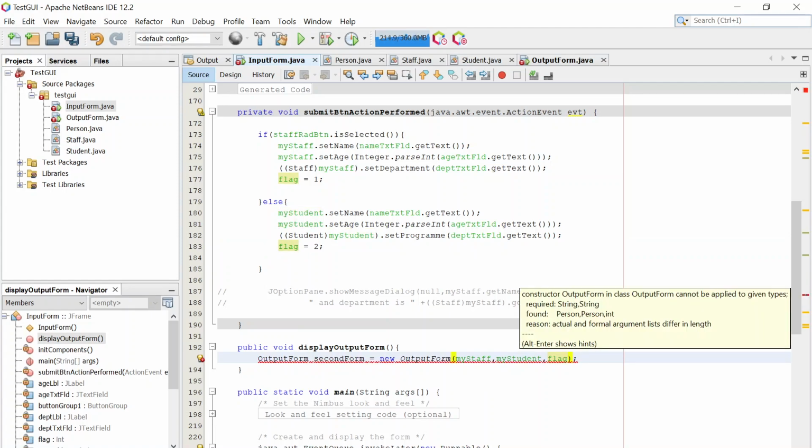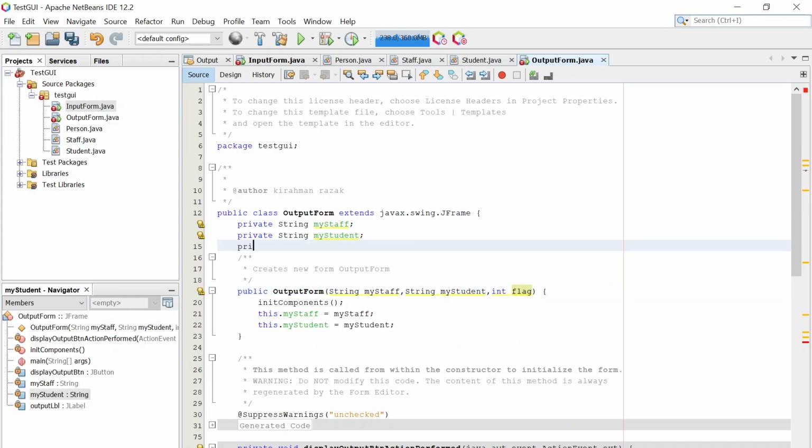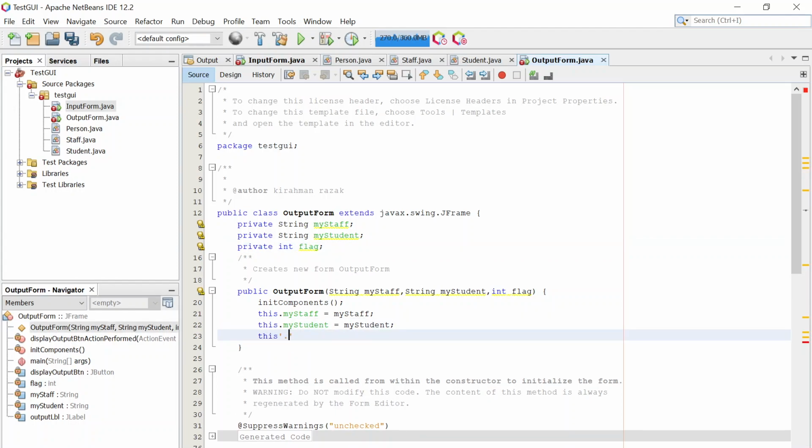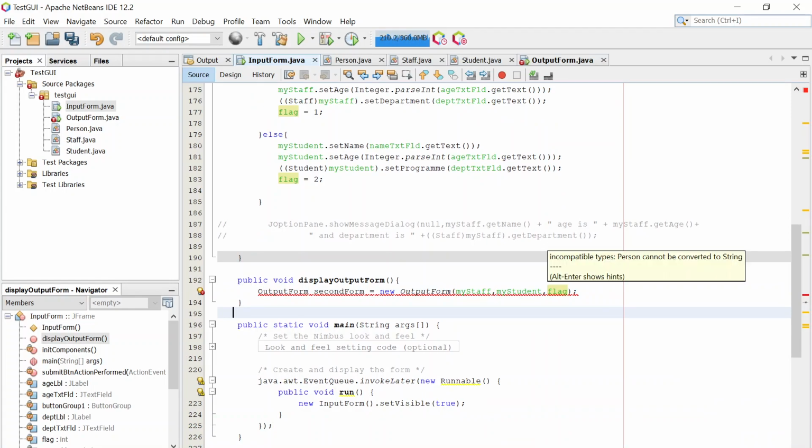Here we supply 3 arguments, but in our constructor in the output form there are 2 parameters, so we need to add another parameter, the flag parameter. I also need to declare the flag parameter here, and assign the flag data member with the value from the argument sent from the input form.